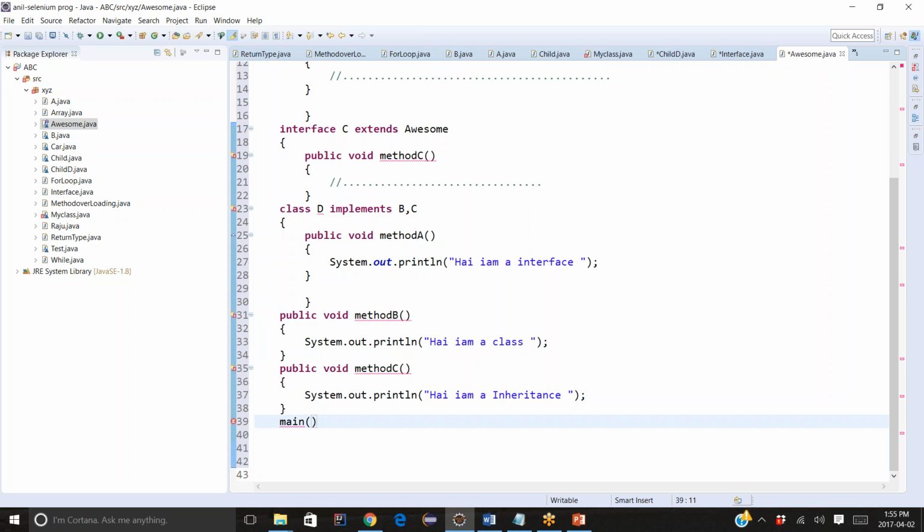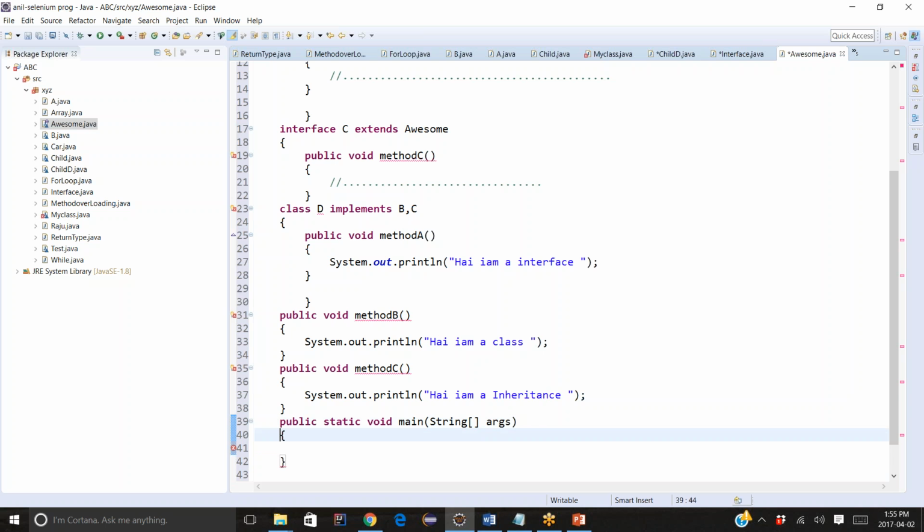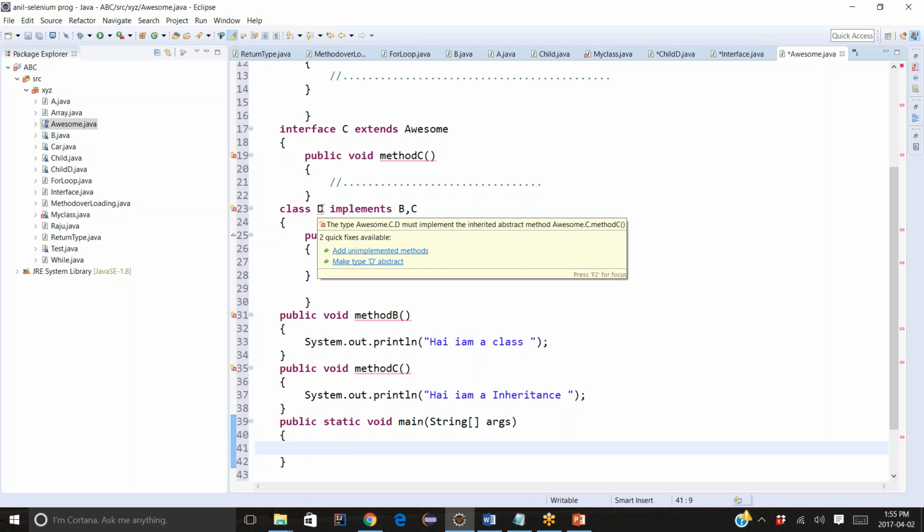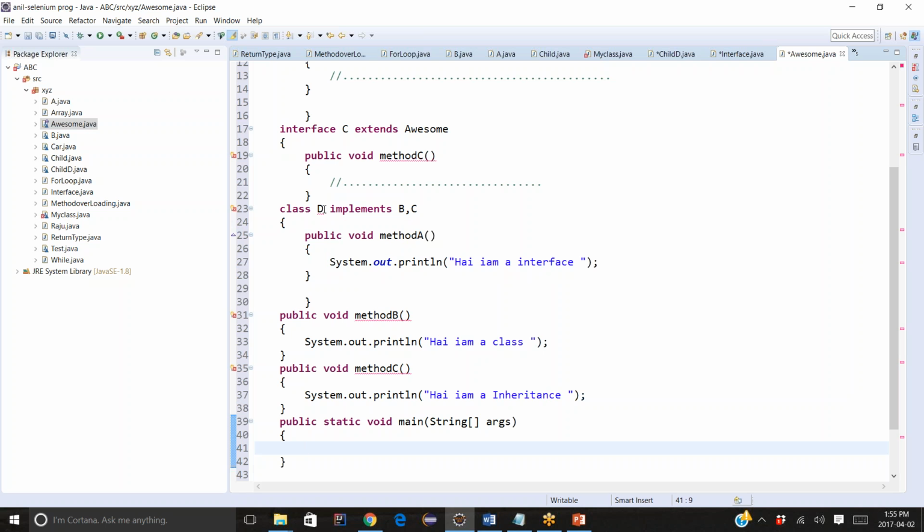Main. Okay. Perfect. So where I'm writing a main method, I'm writing a main method in class D. Let me save this class D.